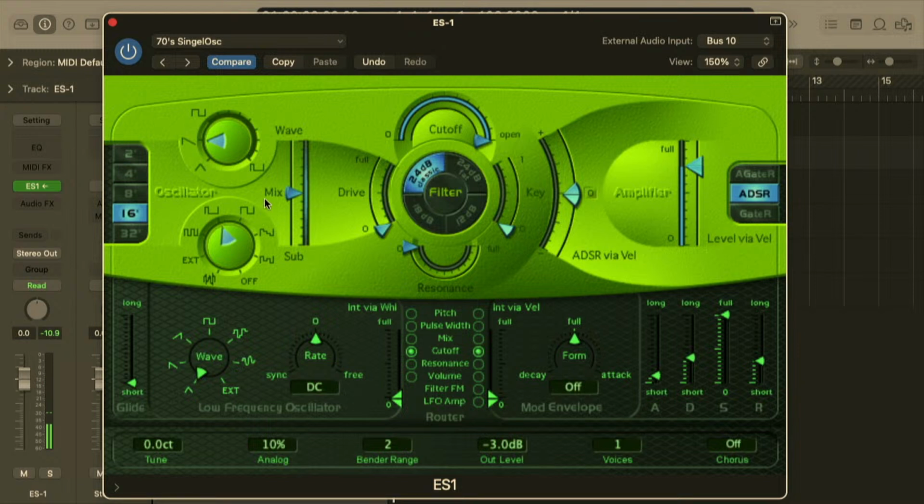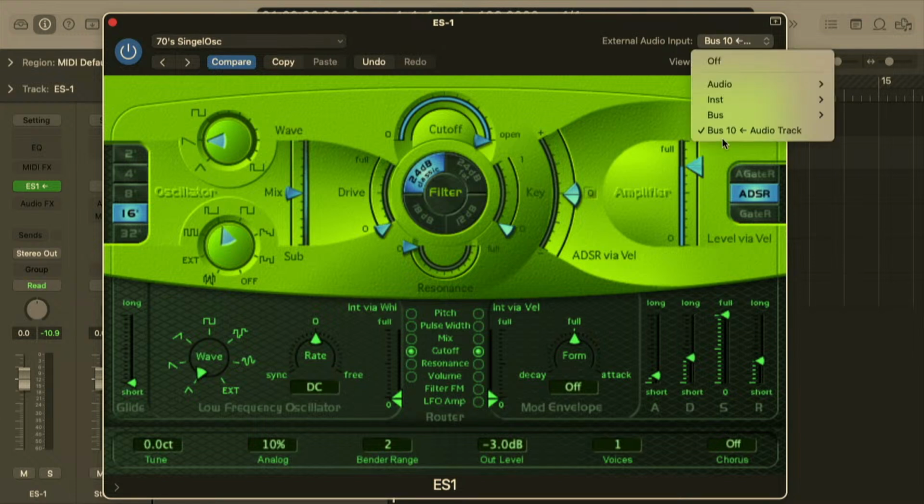But what I'm going to do is bring that drum loop in as an external audio source. So up here where it says external audio input in the top right-hand side, I want to make sure this is set to the bus that my audio track is set to.